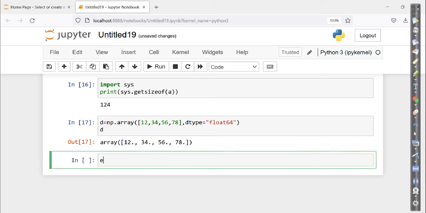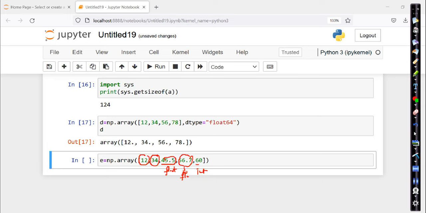Suppose I have taken another array, e = np.array([12, 24, 34, 45.5, 56.7, 60]). You can see that I have given two different kinds of elements. 12 is an integer, 34 is an integer, 45.5 is a float, 56.7 is a float, and then 60 is again an integer. But as per the definition of a NumPy array, an array always consists of homogeneous elements. But here I have given some integers and some floats.